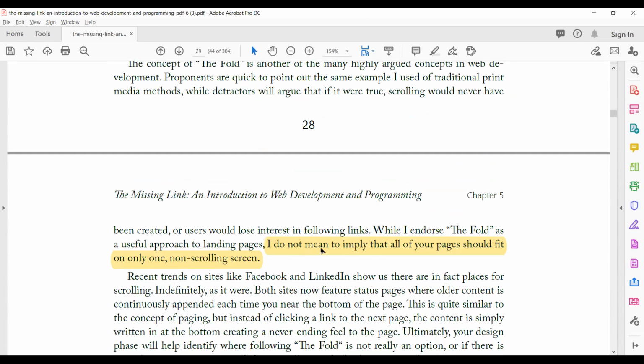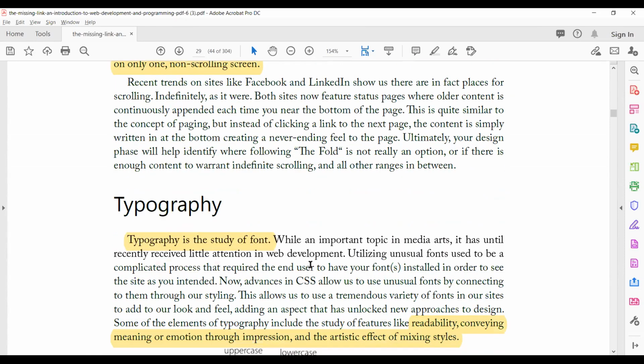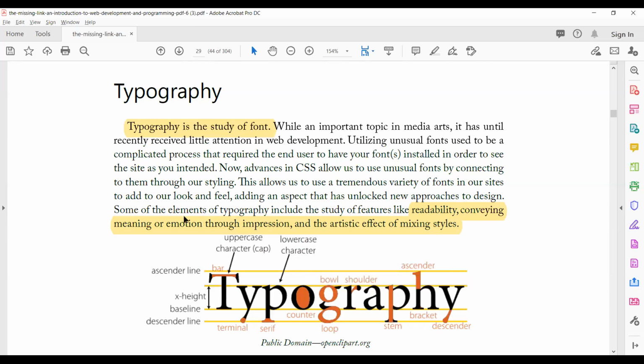Okay, and just to point out, it doesn't mean that everything on your web page has to fit on only one non-scrolling screen, but make sure that the landing page, the very first page that they see, could be attractive, or at least pay real close attention to what it looks like or how it's designed.